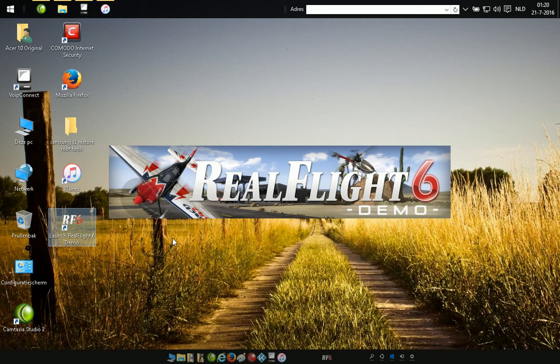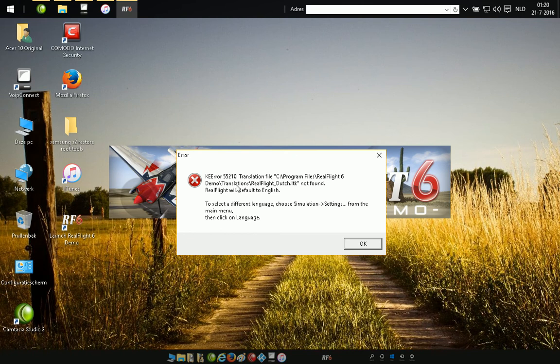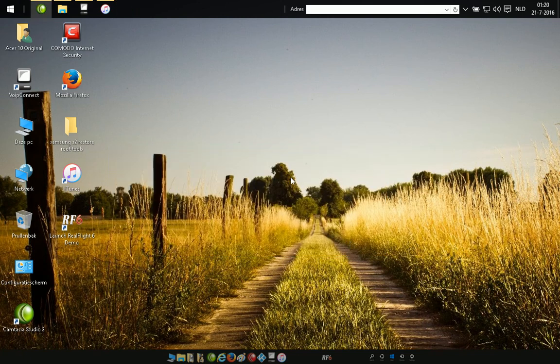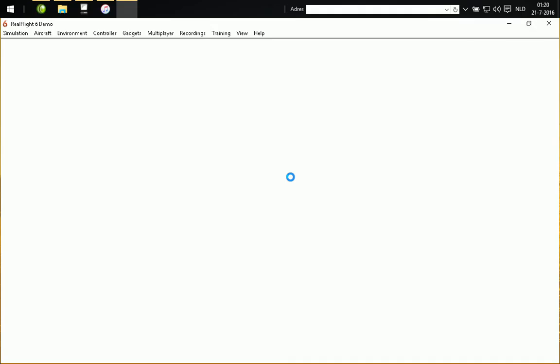And in Windows 10 I also get an error, but that is a different error. Just take a look. You see that? Error 50, translation file, blah blah blah. We just hit OK, and the game will load. That's what I love of Windows 10.